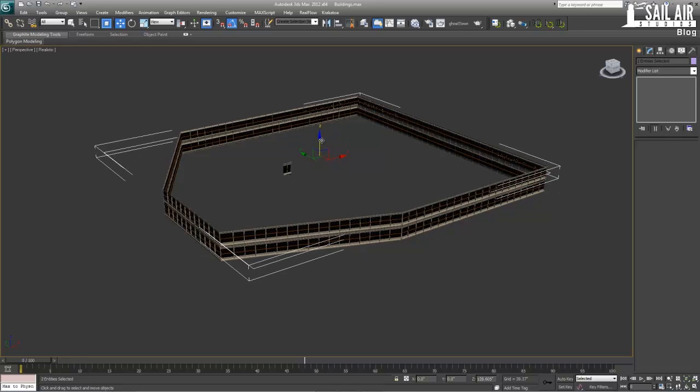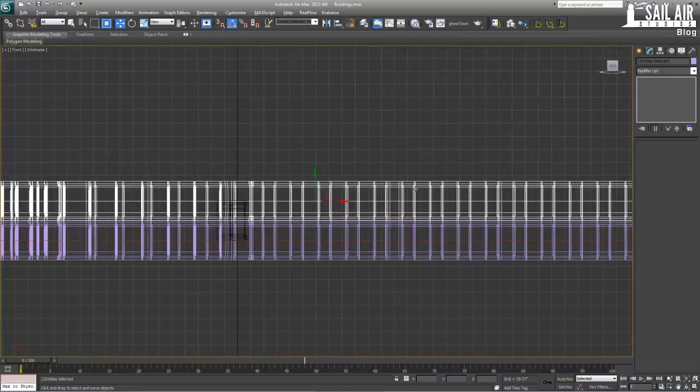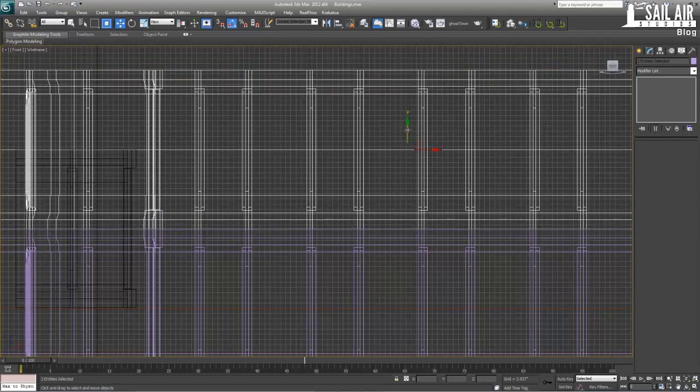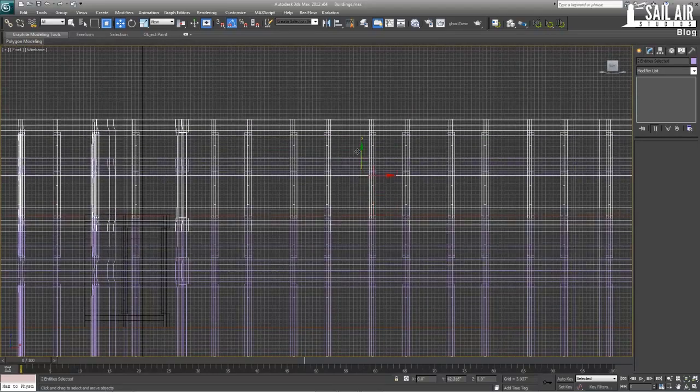So we just move up the spline as well, and copy should work for it. There you go. As long as we move up the spline as well with it, we can copy it instead of instance it. And now we'll just keep doing that, and we'll move it up.